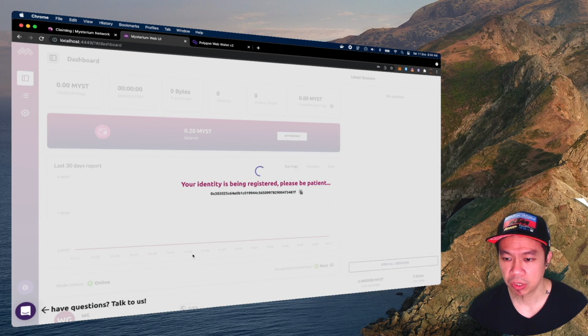Identity is being registered, and then we just have to be patient with this because this one will take some time. I think this transfer is being checked on the blockchain, if you transferred the 0.2 MIST, and then you will be able to register. It takes a bit longer.